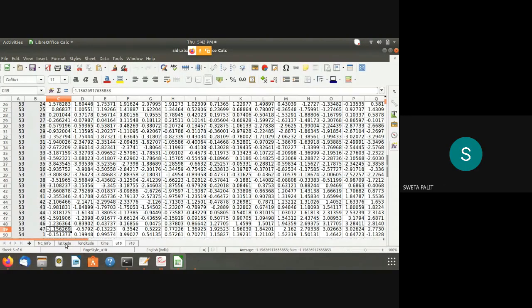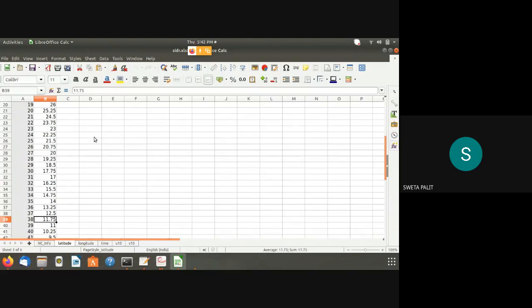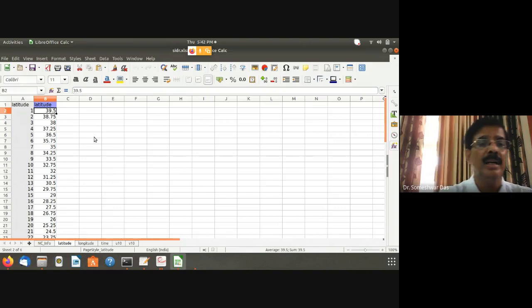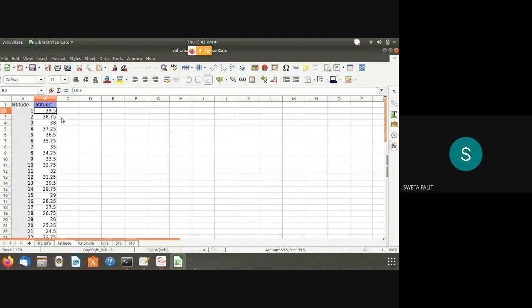Yes, and the latitude values are given here. The 47th latitude is 5 degree north, and the first latitude is 39.5 degree north. So this is your latitude, from 5 degree north to 39.5 degree north. That is what you have converted, right? No, sir, I haven't converted anything. It is extracted in this form only. They have just put a serial number beside it.